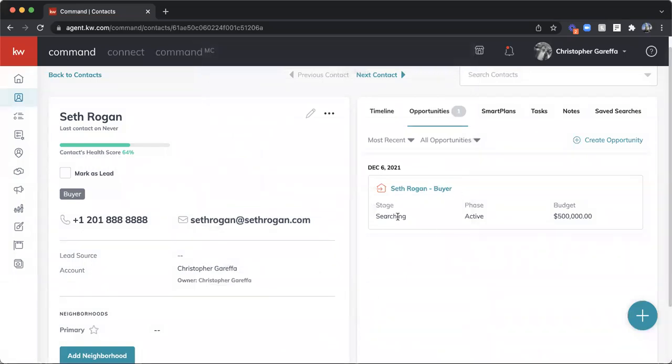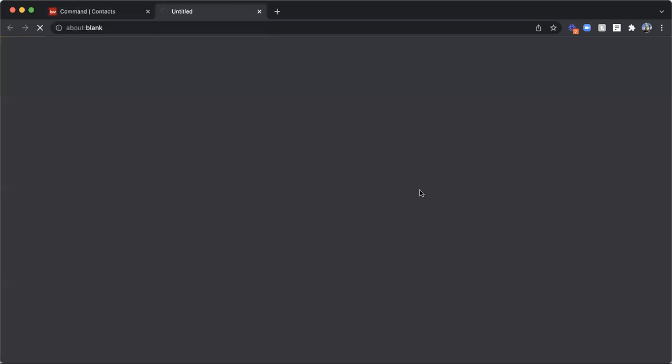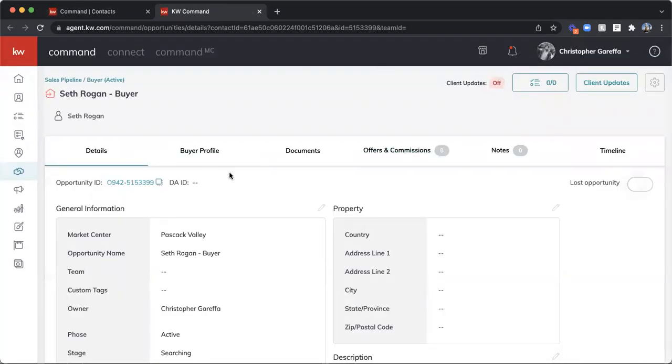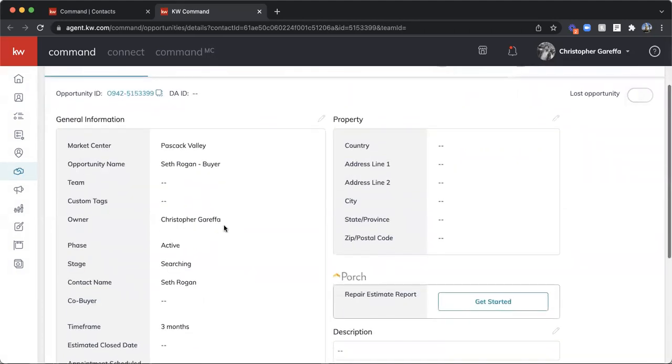And now we have a new opportunity created. It's going to be right here. It says December 6th, Seth Rogen, buyer, and we're currently searching for properties. Click that. Awesome. And here we go. This is the inside of the opportunity now. So we made it to this piece of the compliance or the transaction. And this is going to be where you can kind of micromanage any of the main details. So this is the first screen. It's the detail menu. A lot of stuff I can edit here.